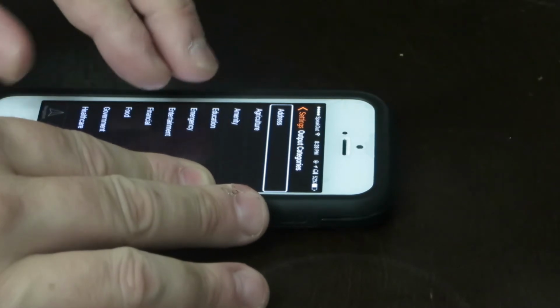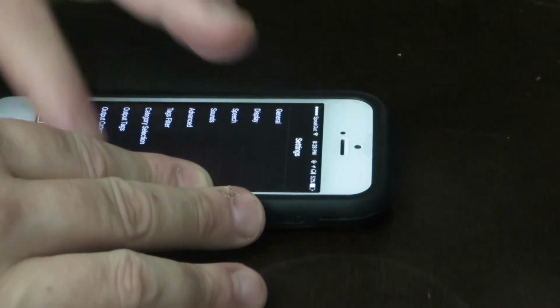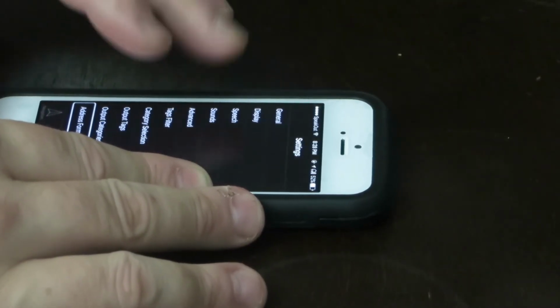Address. So I'll turn that back off for me. Settings. Output categories. Address format. Navigation. Address. Output category. Address format. Final tab button. In here is address format.